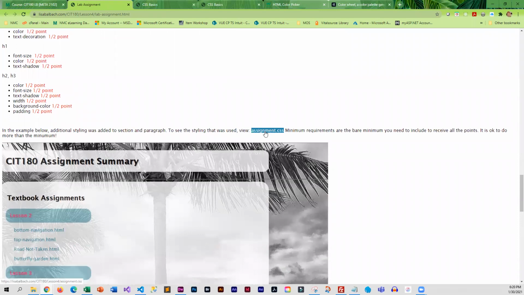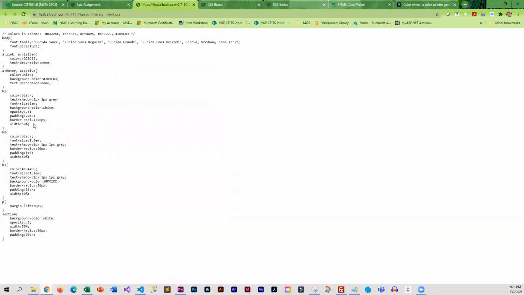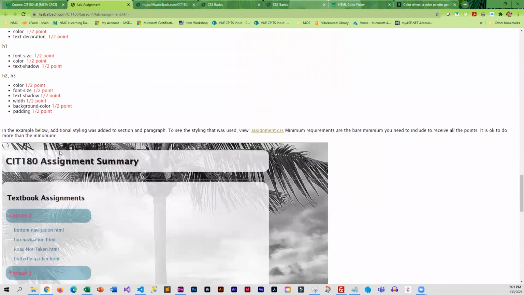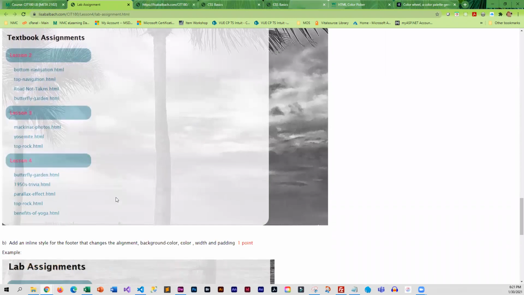I am giving you a link to an example of what your assignment page could look like with all of that styling in. Now, this is more than you need. Okay, so these are minimums, and if you want to do more, that's awesome.